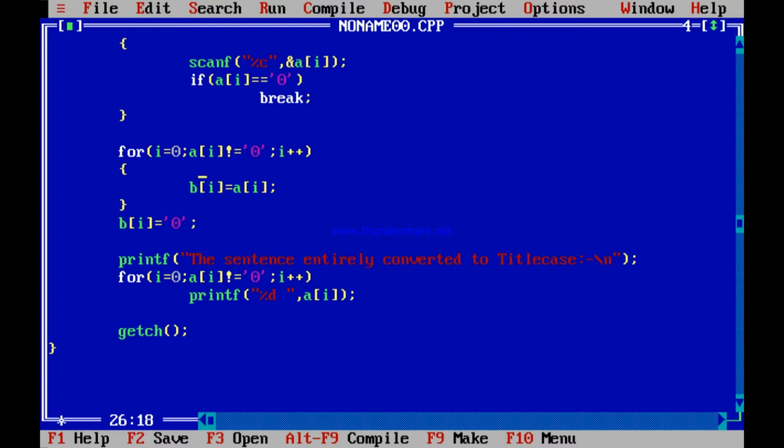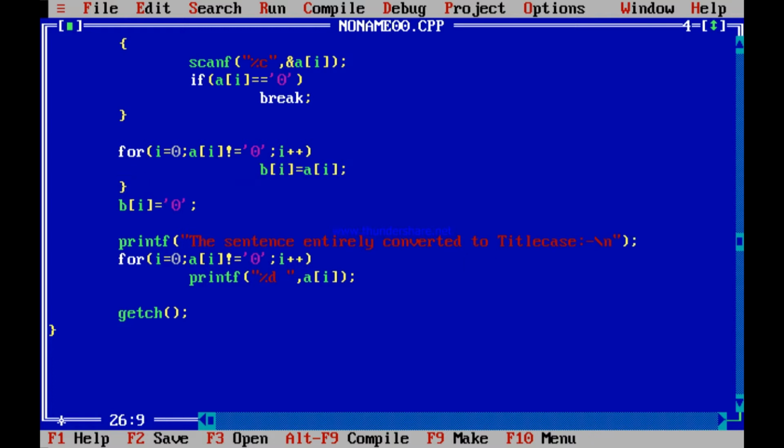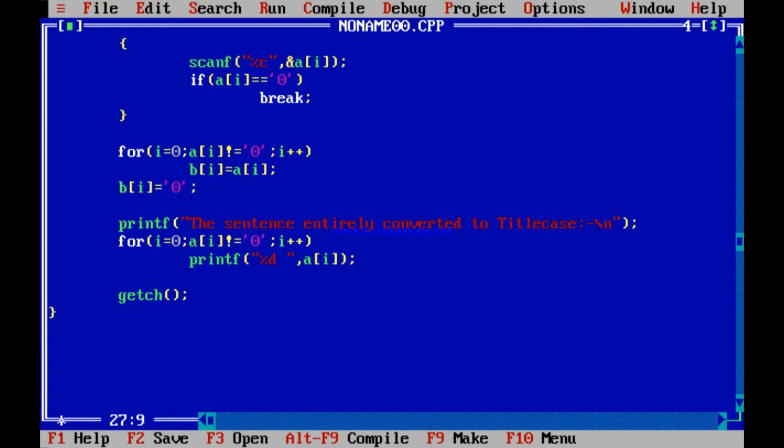See what it means. What it means is all the a[i]'s have been copied to b[i]. But for the last i, when a[i] was equal to 0, you did not copy. So the 0 at the end of the b character array was not there. Because this b[i] equal to a[i] is not being executed when a[i] is equal to 0. When a[i] is equal to 0, you are breaking out. But i is containing that value. So for that i, b[i] has to be equal to 0 also, so that there is a 0 at the end of the b array also. So this is how you complete the program.